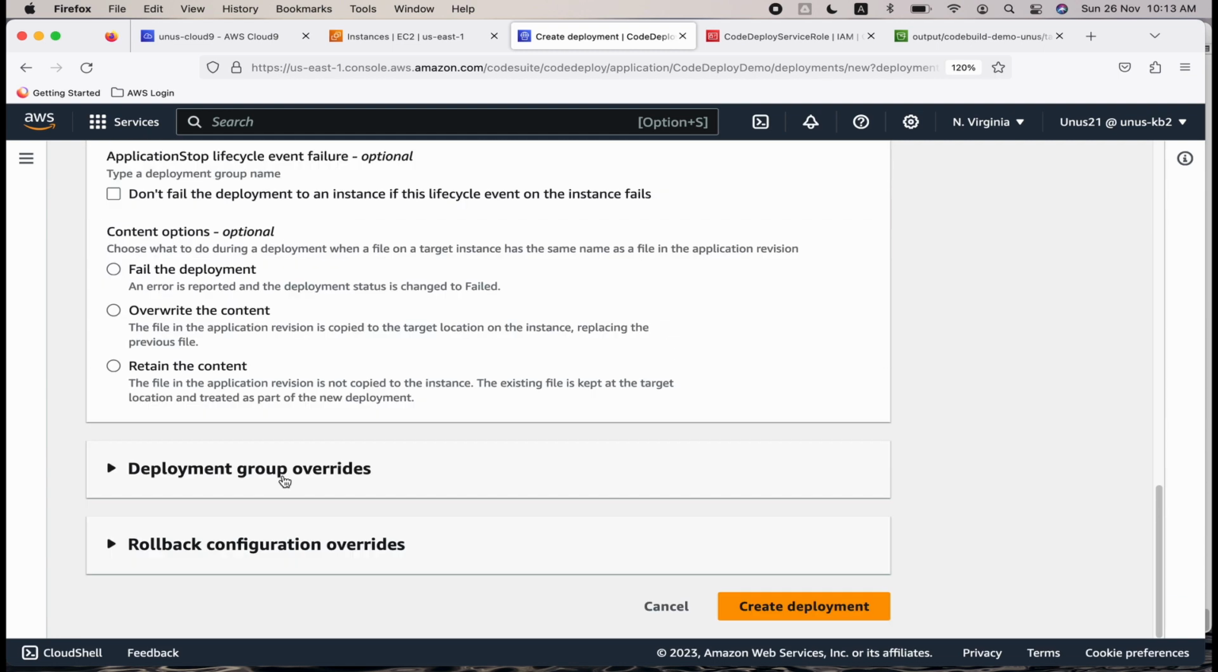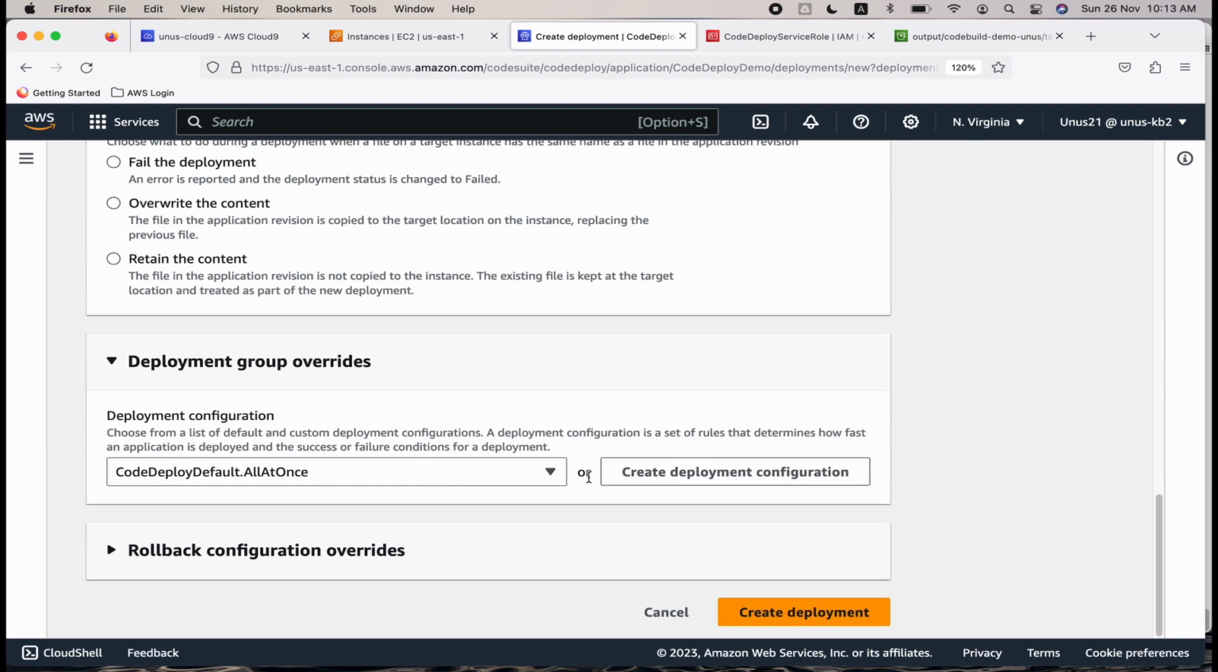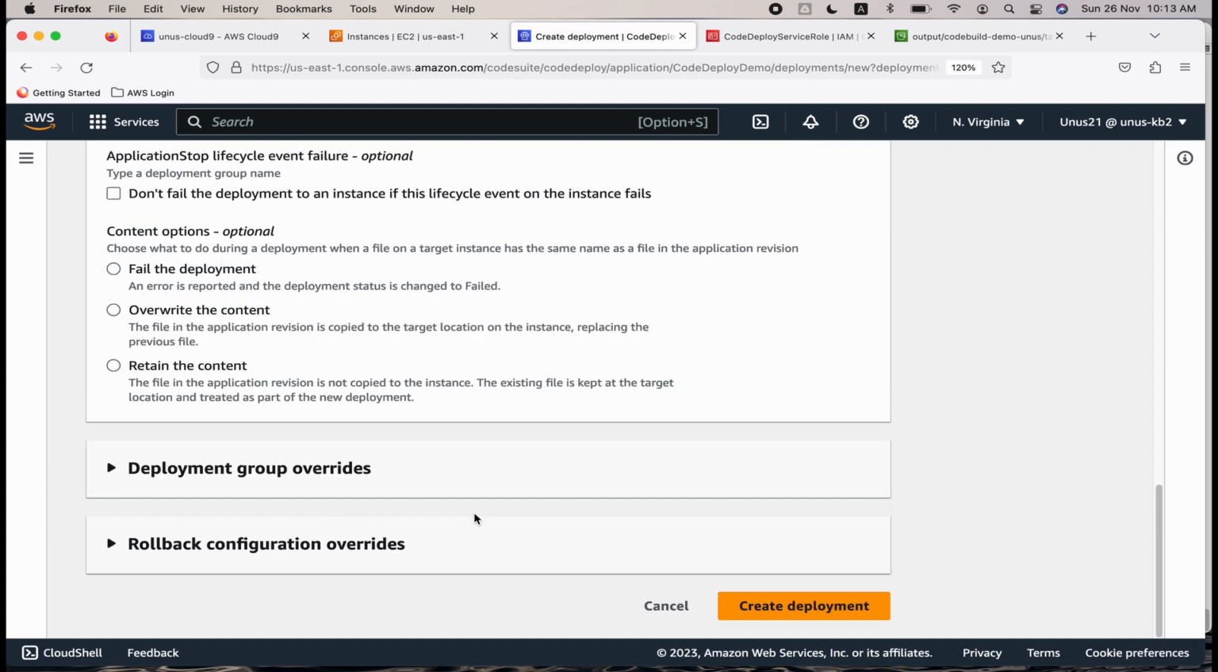Come down, deployment group overrides. This is okay by default. The default values are okay. Rollback configuration, let us leave it as default. Now click on create deployment.